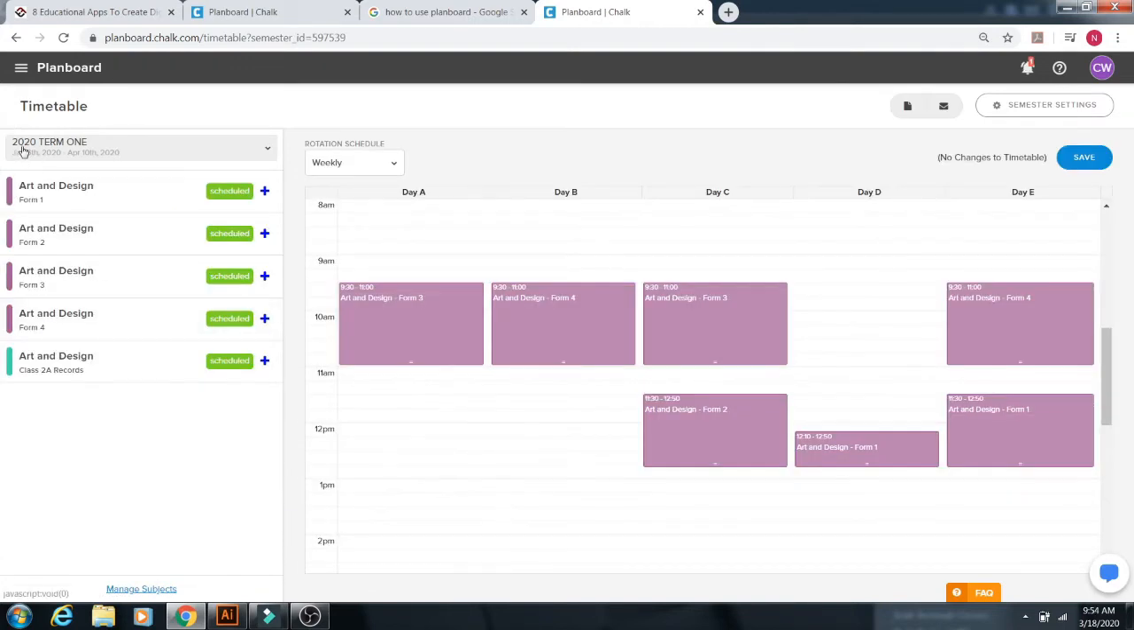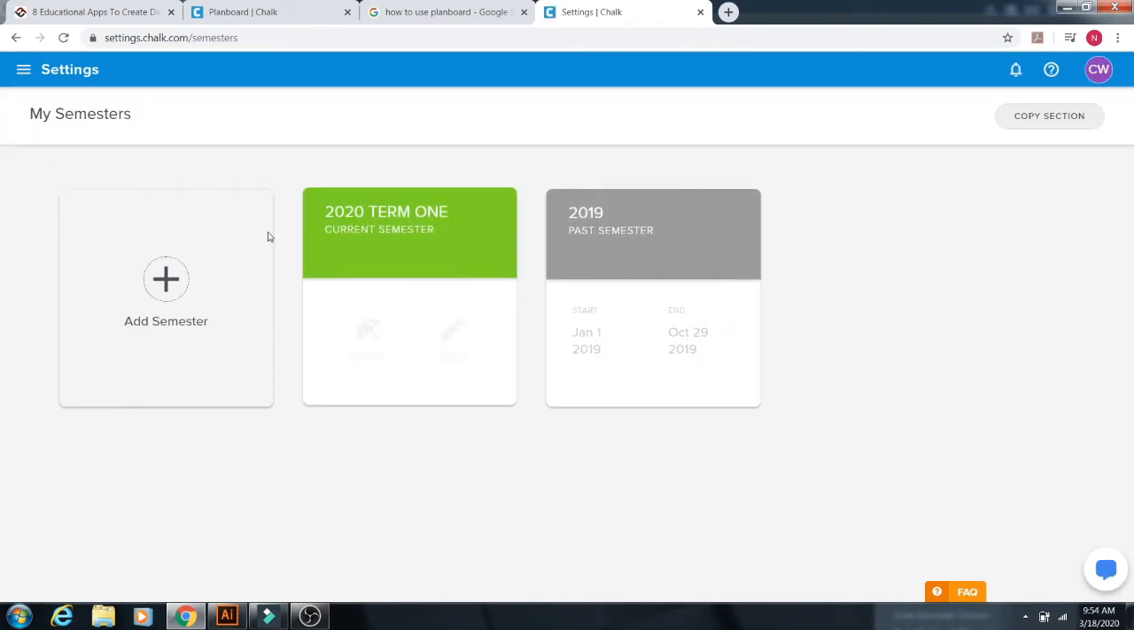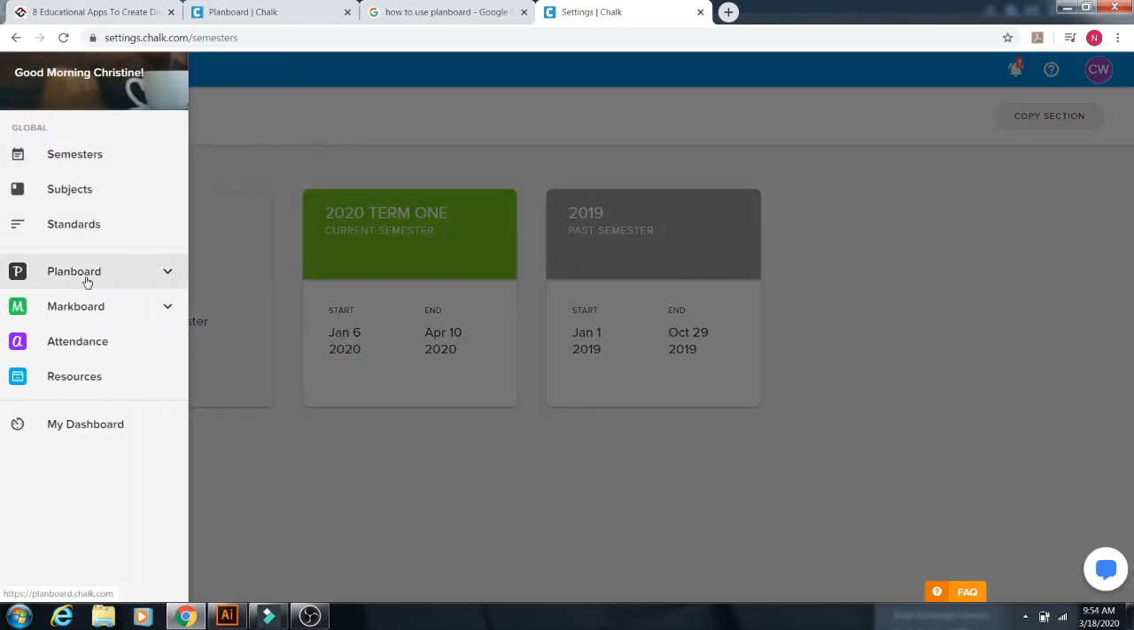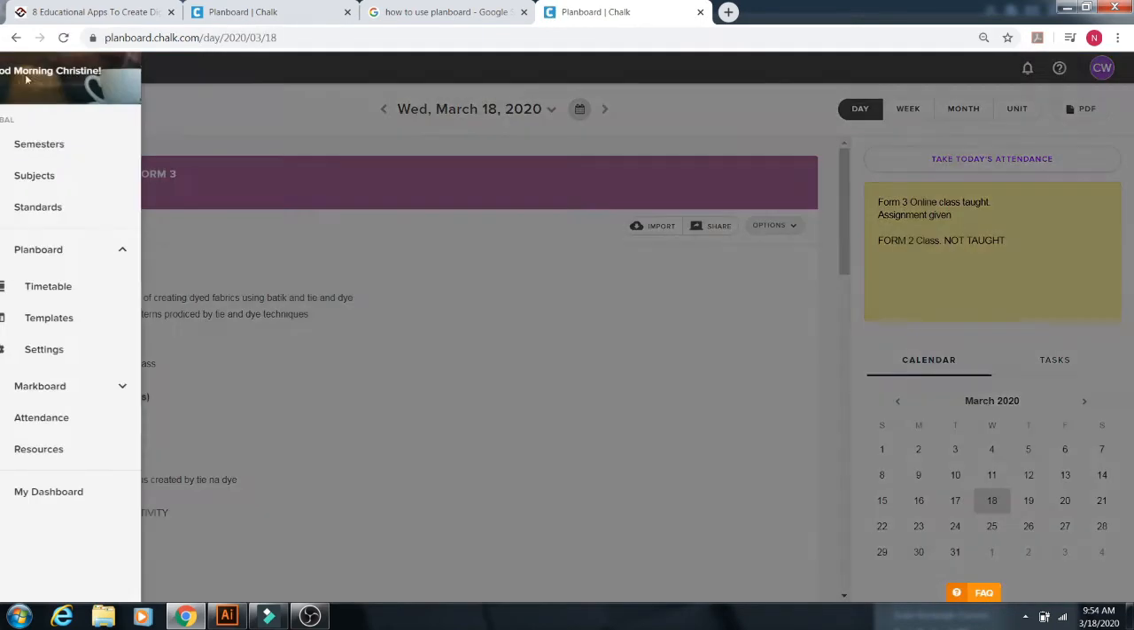So it brings a semester for you to input your data. For example, you can see that's 2020, my term 1, and I even have last year's terms data in the same system. So you go to semester setting, and here is where you can input your semester and the date your term begins. So for example, next term, you can input at this particular point the beginning of the term to the end of the term. Go back to Planboard after you input your subjects.